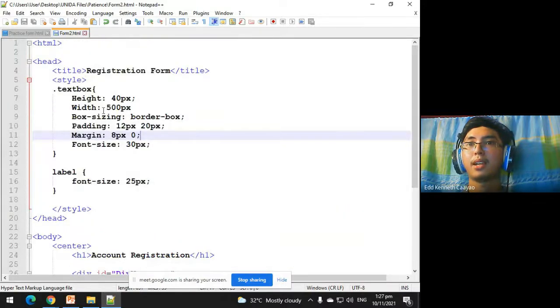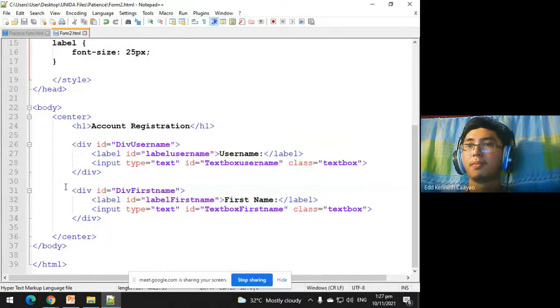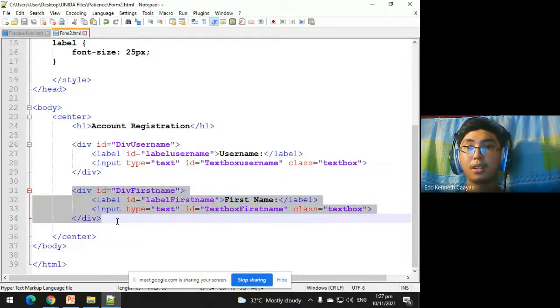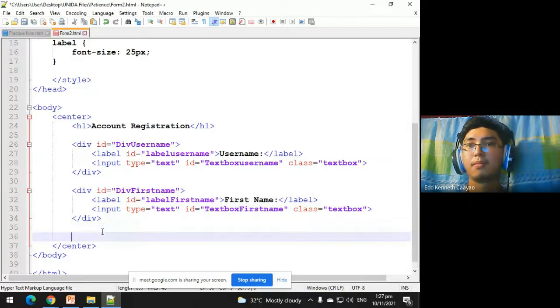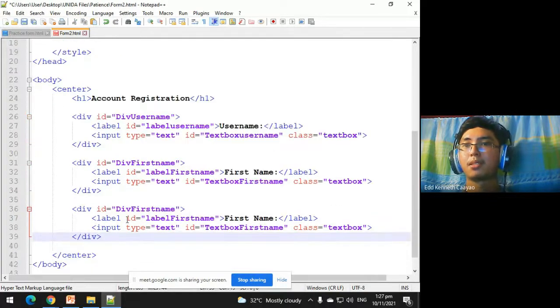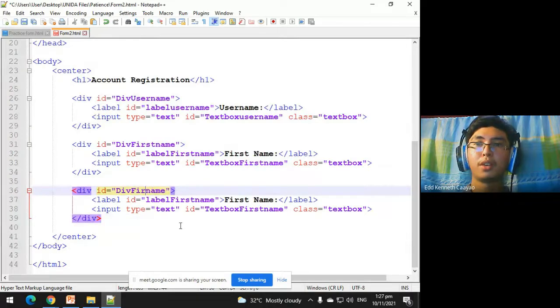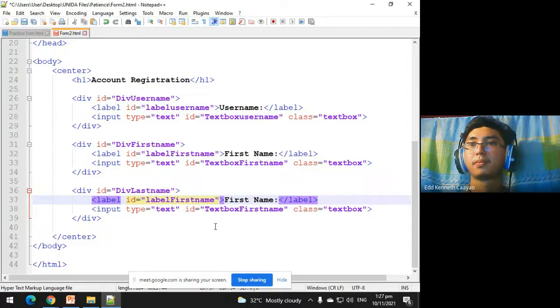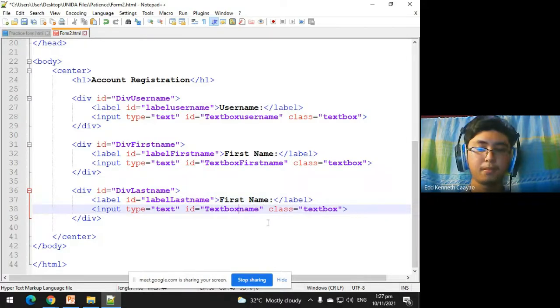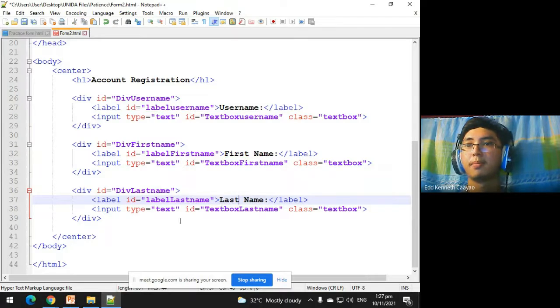Now that we have added the style, let's continue. Okay. Nalagyan na natin yung first name, last name naman. Ulitin ko, madali lang. Copy, move it down, space. And then, baguhin nyo lang yung ID. Instead of first name, last name naman. Ito, last name. And of course, the label sa loob, gawin natin siyang last name. Save.